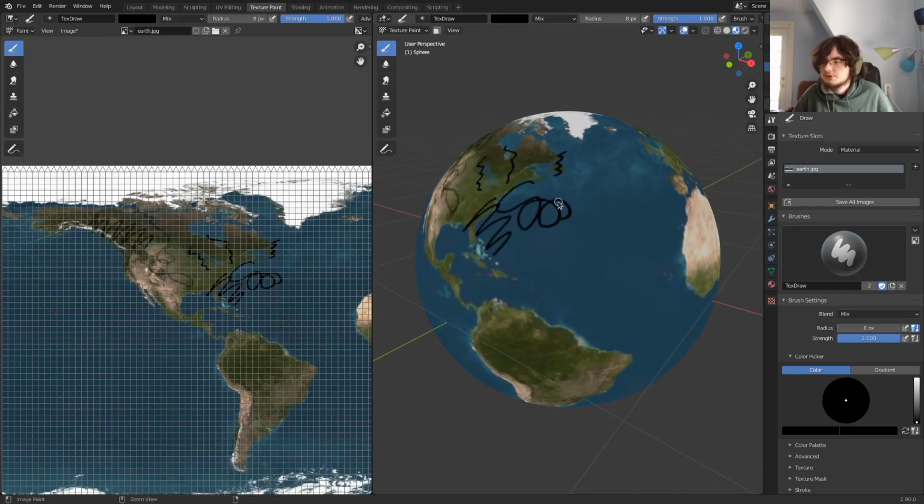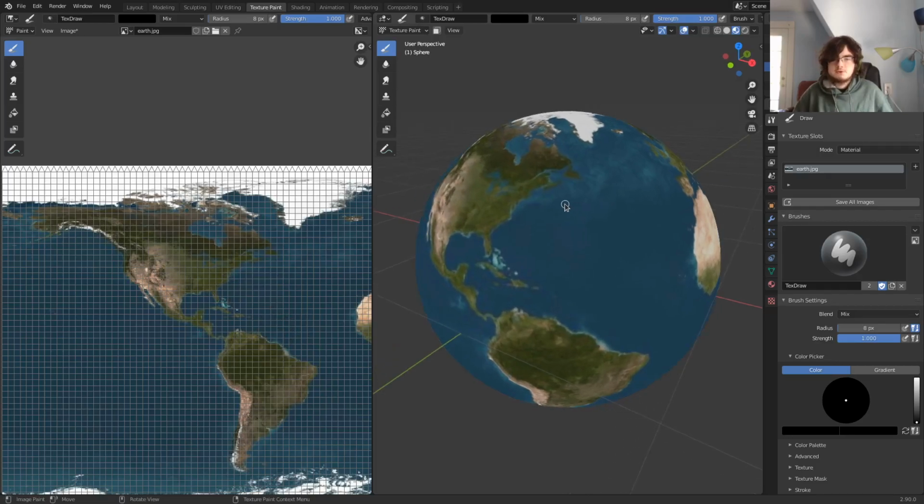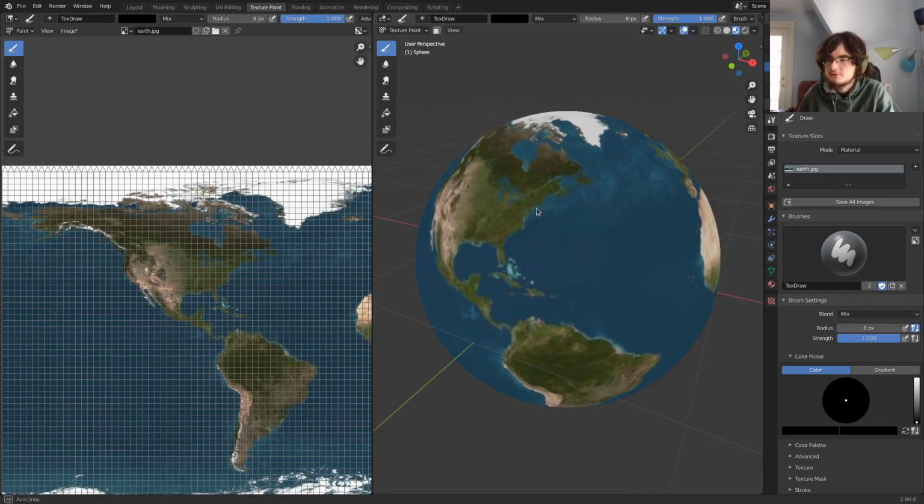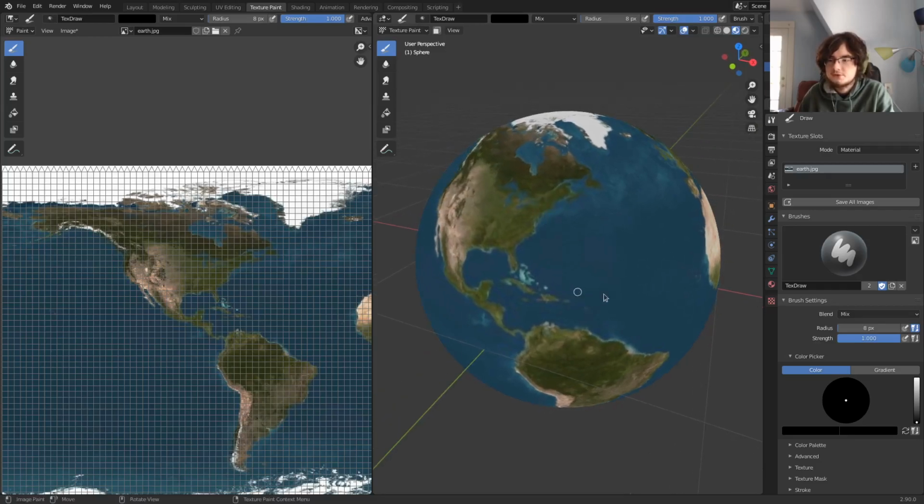So I'll undo all those lines I made. Depending on what you're doing, this might be completely adequate for you, but what I do is I like to have my reference in the background and then draw on top of that. So next I'll show you how to set up layers, so we can draw one layer of texture on top of another layer of the texture.